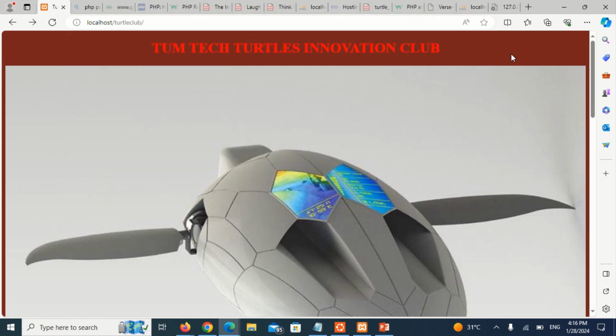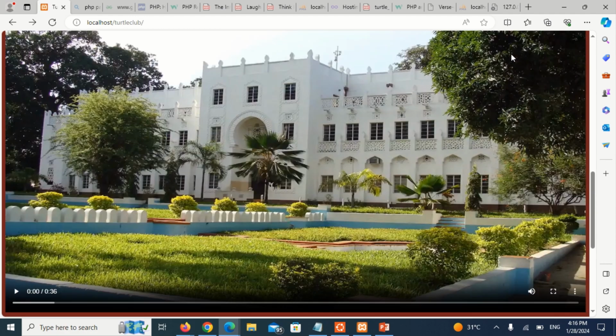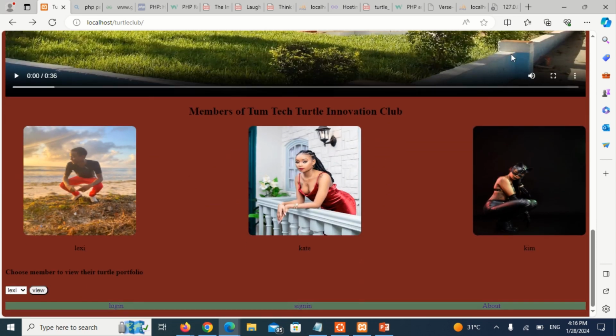So basically, when you load the main page, you'll be welcomed by this view. That's the TUM Tech Turtles Innovation Club, and below you can find the intro video. When you scroll below, you'll find the members of the TUM Tech Turtles Innovation Club. In my example here, you can see there is Lexi, Kate, and Kim. So these are the registered members.